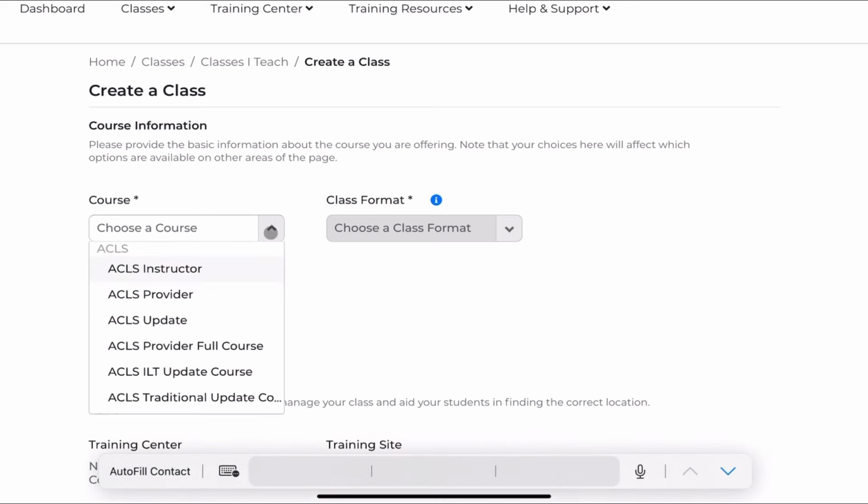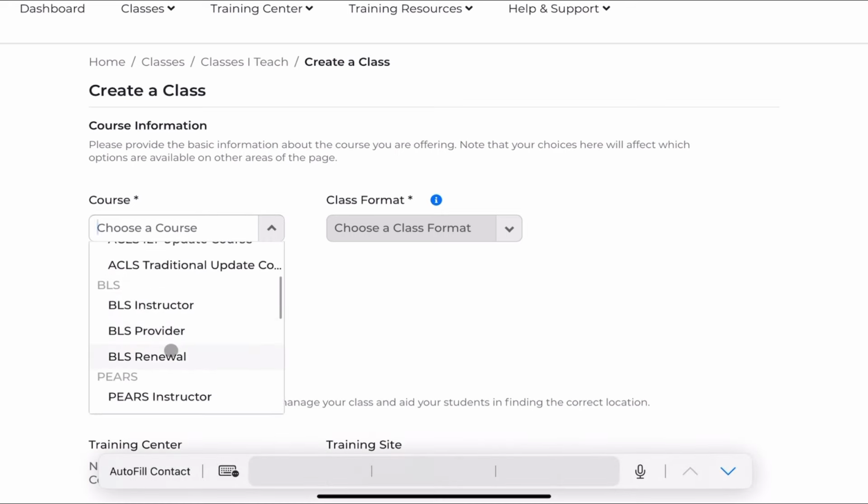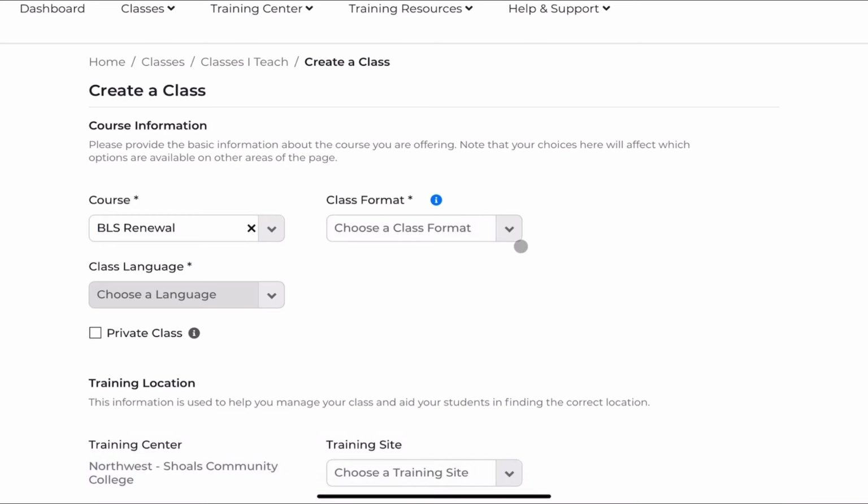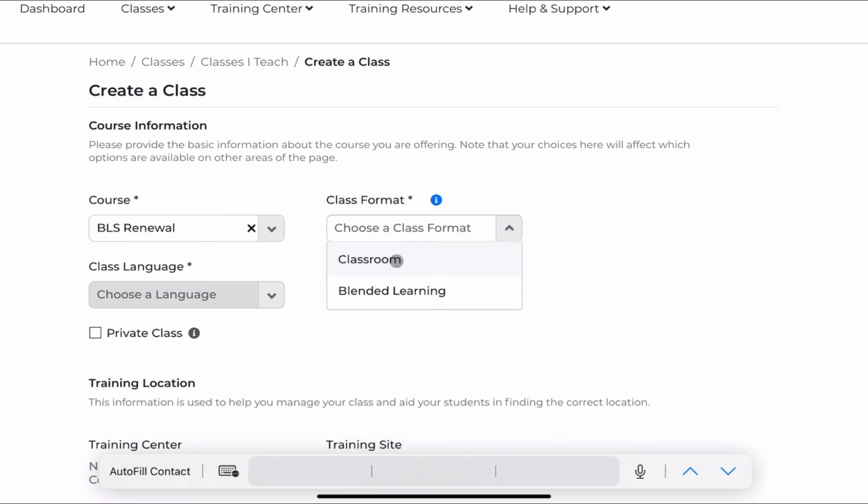And I'm going to assume I'm going to do, let's say, a BLS renewal class. So I click that. The class format. Okay, so the class format, you can choose classroom, which is traditional, where you show the videos in the classroom and the students do it, or you can do blended learning, which is when they do the HeartCode and then bring you the certificate and you do the shortened classroom version of it. So I'm just going to say classroom for now.